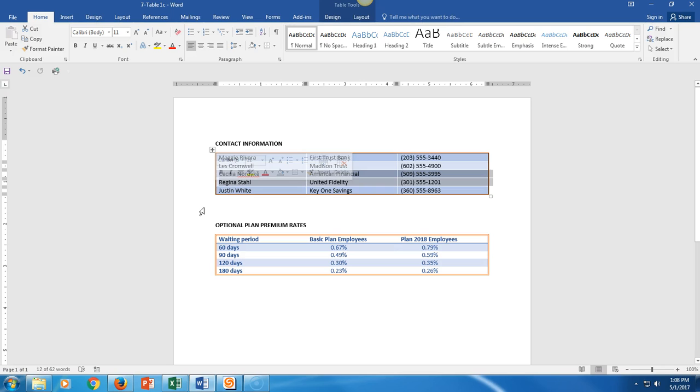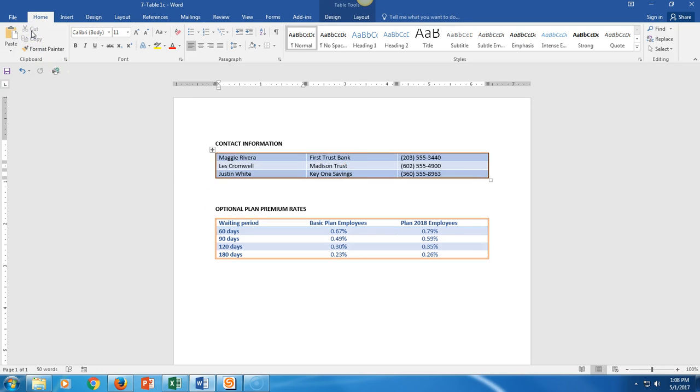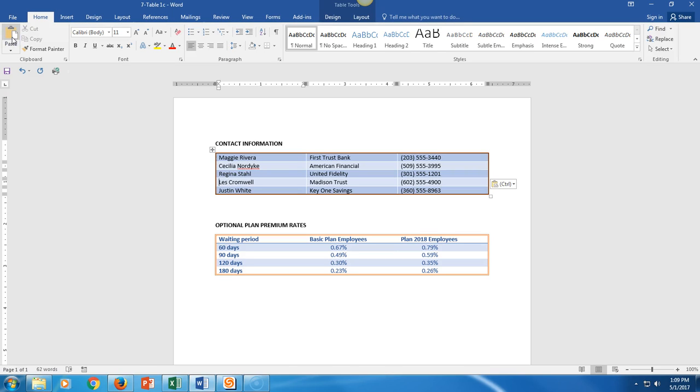On your Home tab, click Cut. Okay, so we cut those and put them into the clipboard. 1C, move the insertion point so it's positioned at the beginning of the name, Les Cromwell. So we're going to click right here where it says Les Cromwell. And all we're going to do is hit paste. So we moved those 2 from underneath Les Cromwell to above Les Cromwell.